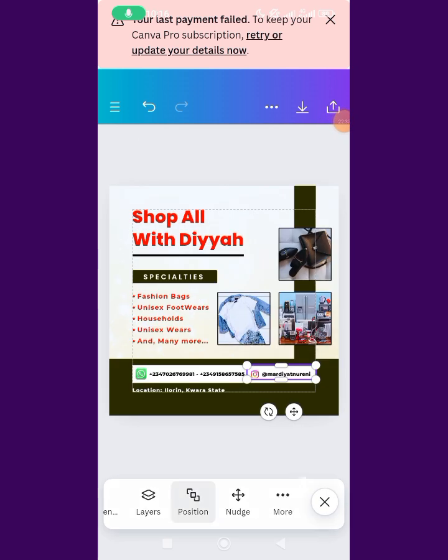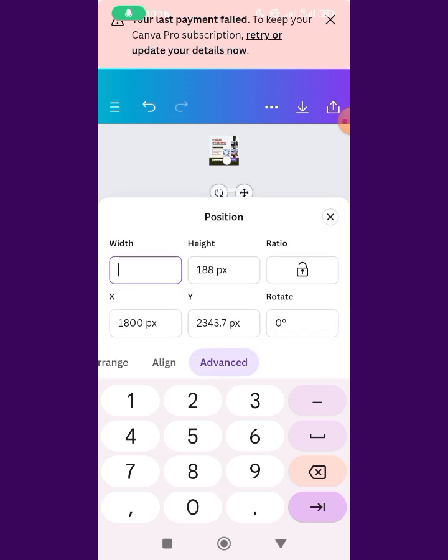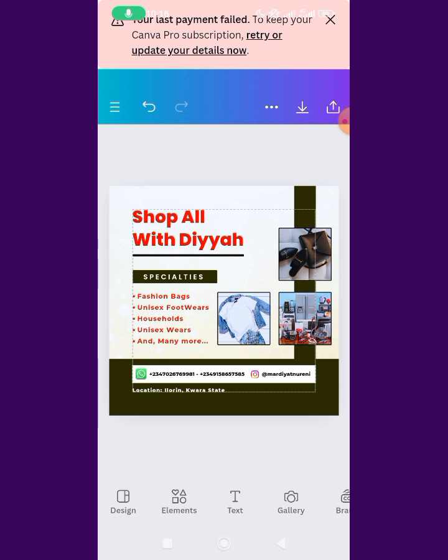So the next thing is to go to position and go to advanced and input the size of the shape, which is 1069.2 for the width, and for the height it is 142.3. So that is the size of the shape. Then I'm going to place it like this and let it align.